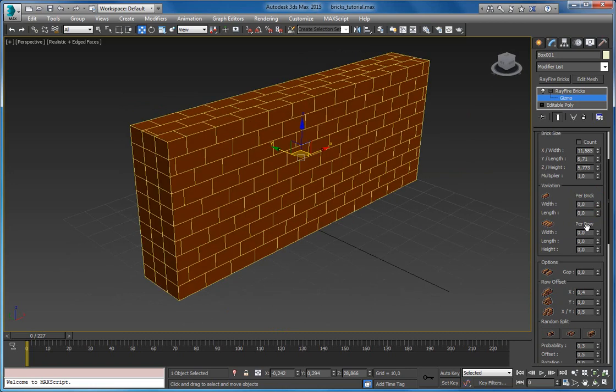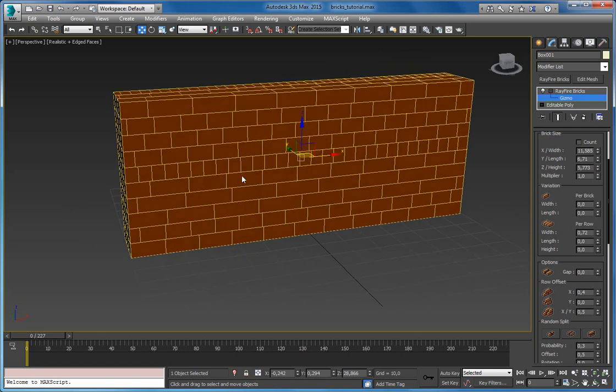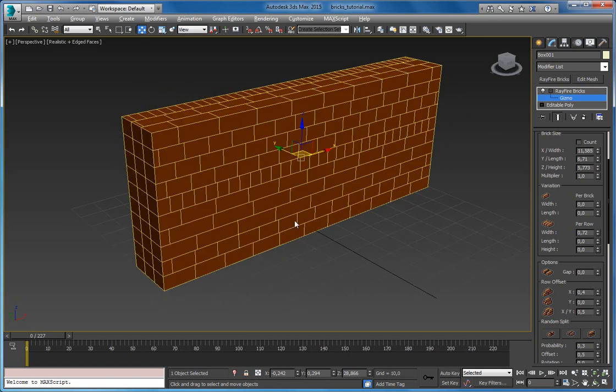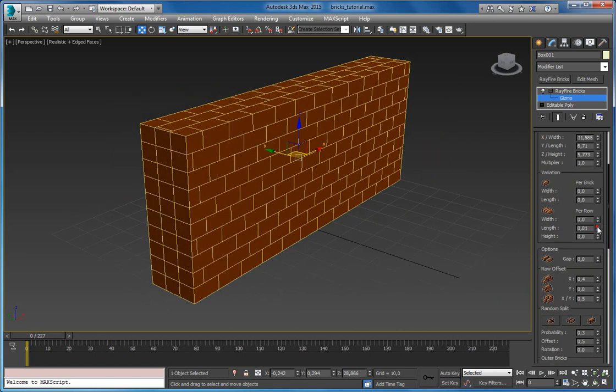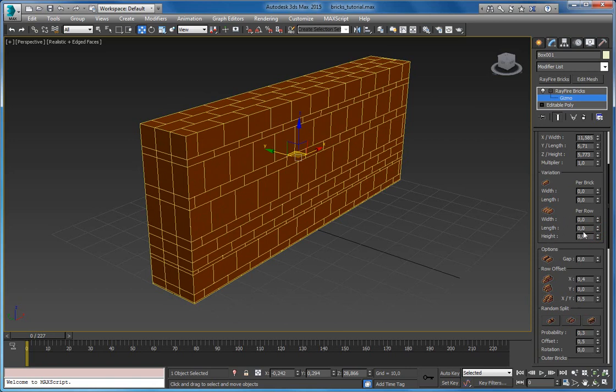And the second way is changing this per row variation. In this case, you will have a different number of bricks in each row. So the brick size will be random, and the number of bricks in each row will be different. In this row you see there are much more bricks right now. So in some cases this might also be helpful. And again, you can change the other two axes as well. I found this height per row property especially useful.